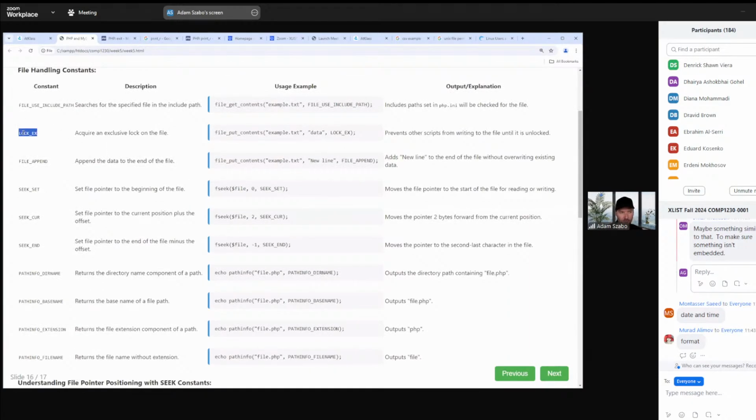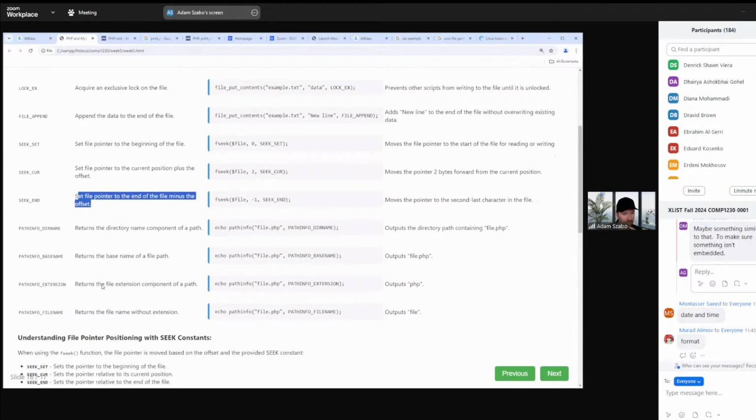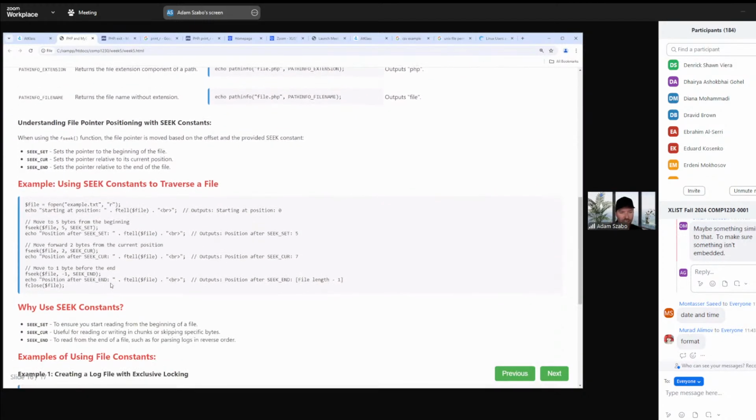So there was LOCK_EX, which we talked about. There's FILE_APPEND, which we talked about. SEEK_SET sets the pointer to the beginning of the file. Sometimes you want to do some manipulation. You want to move the pointer. So that's how you would do that. SEEK_CUR sets the file pointer to the current position plus the offset. SEEK_END sets the file pointer to the end of the file minus the offset. Some path info stuff. There's a lot. Like there's no way we're going to get through this in one lecture.